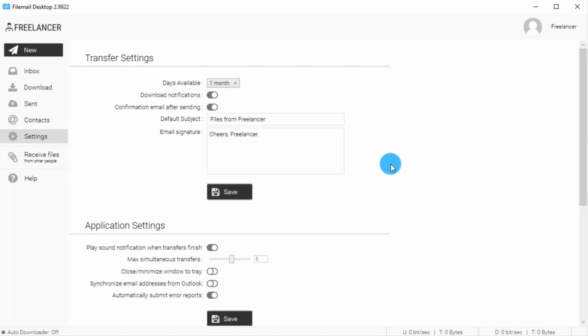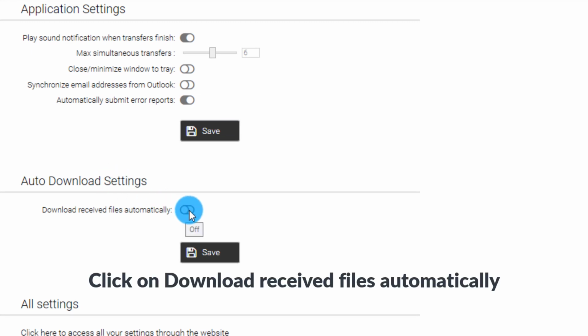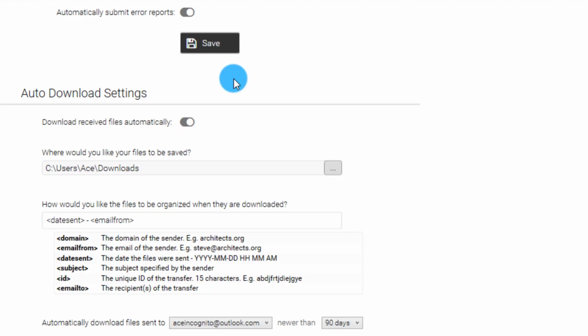Click on Settings. Scroll down till you come to Auto Download Settings. Click to enable auto download. You will be presented with more granular settings now. Define where you would like to save the files.